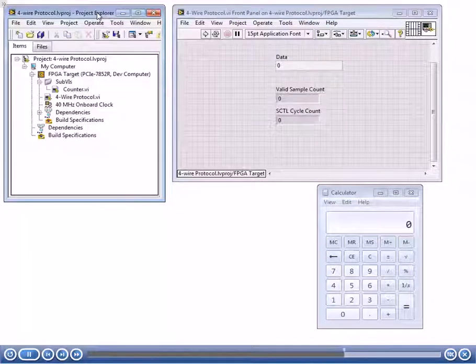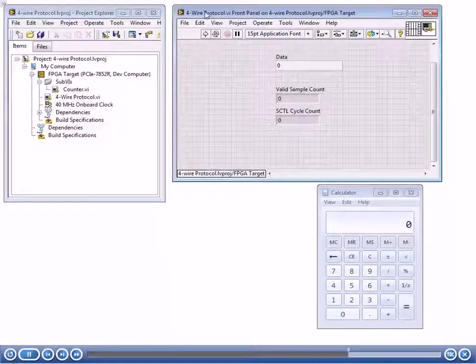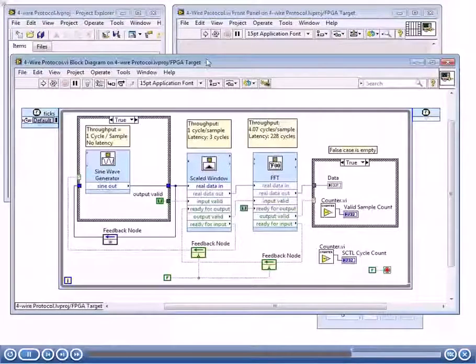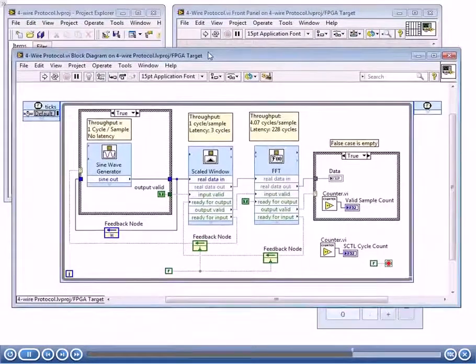Okay, so let's jump into the solution for exercise 7.2, 4-wire handshaking protocol. I'm going to open this up and notice that this VI is running on our FPGA. Let's look at the block diagram real quick. This is the same block diagram that you saw in the previous slide. And notice that we've got a series of nodes here.